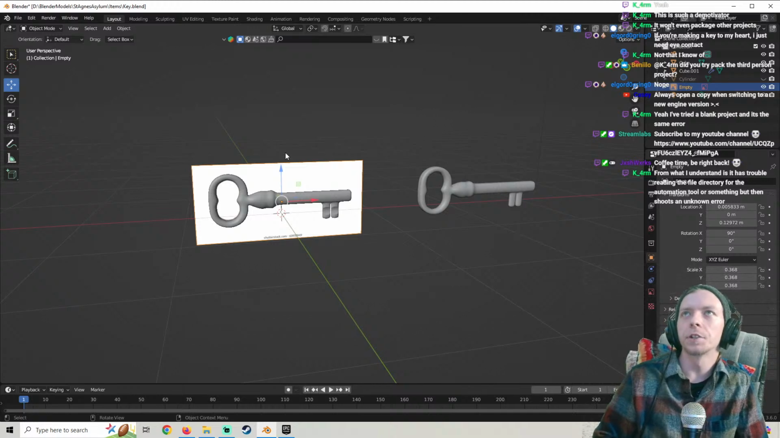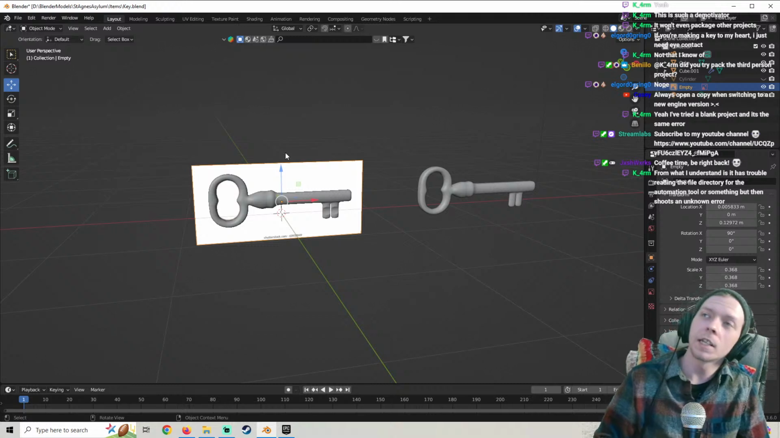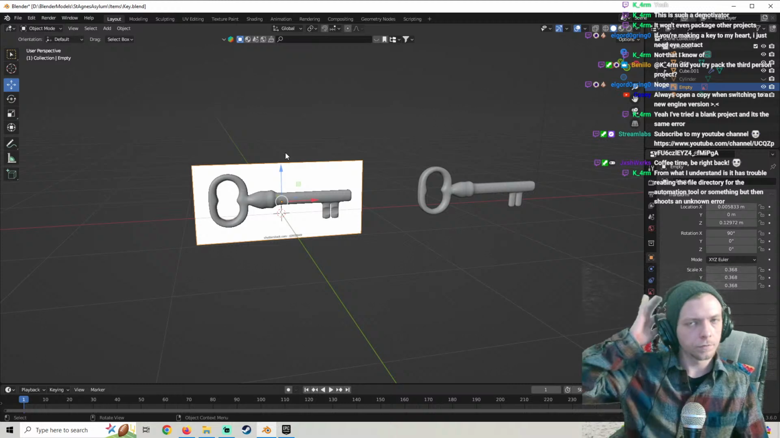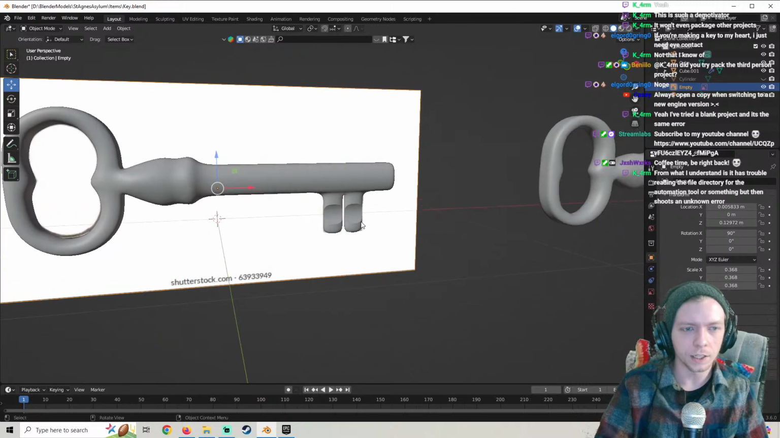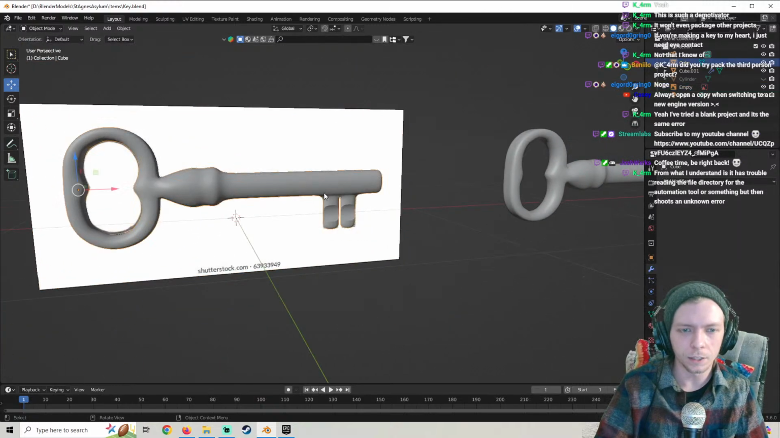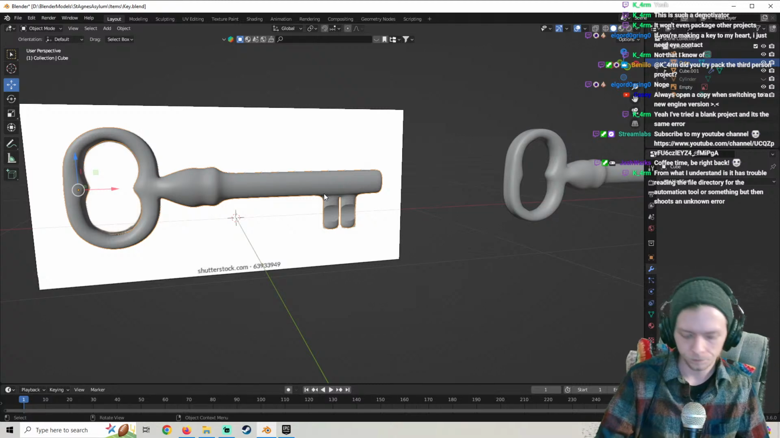Always open a copy when switching to a new engine version. Uh-oh. Did something happen? What happened? Yeah, I've tried a blank project and it's the same error. For what I understand, it is trouble reading the file directory from the automation tool or something, but it then shoots an unknown error. Yeah, that's kind of what mine was saying too, the automation error thing, but that can mean literally anything.